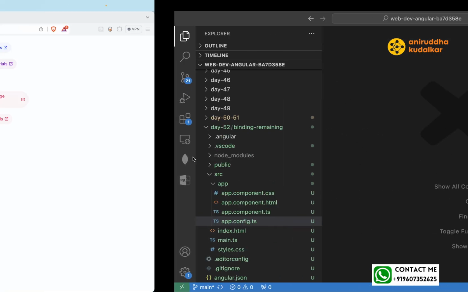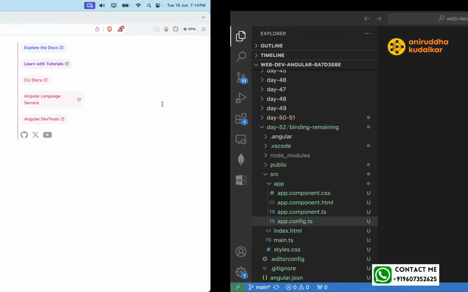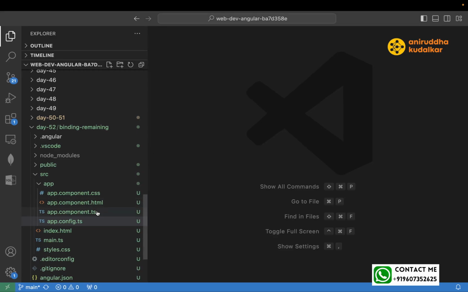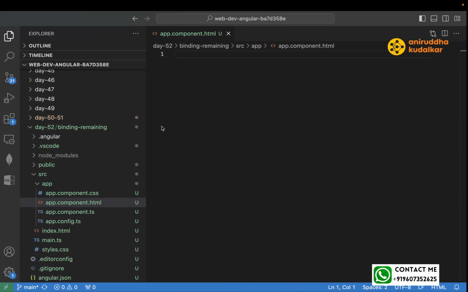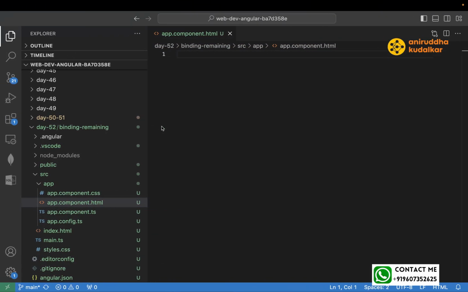So Anil, property binding, event binding, data binding, all have their own syntax. Correct. For property binding, you use square brackets. For event binding, you use round brackets. For string interpolation, you use double curly brackets. Right?